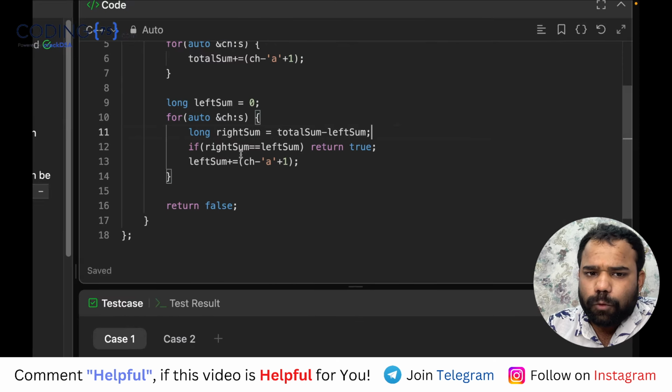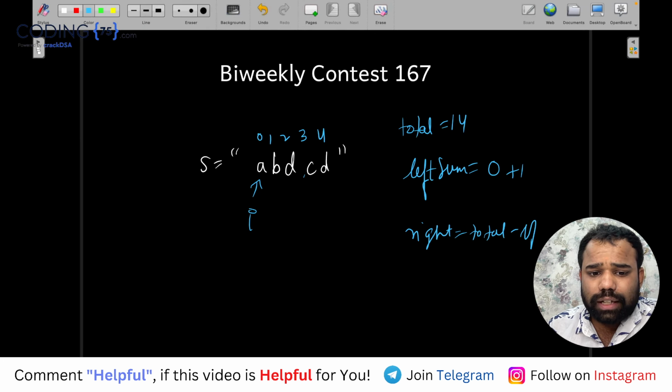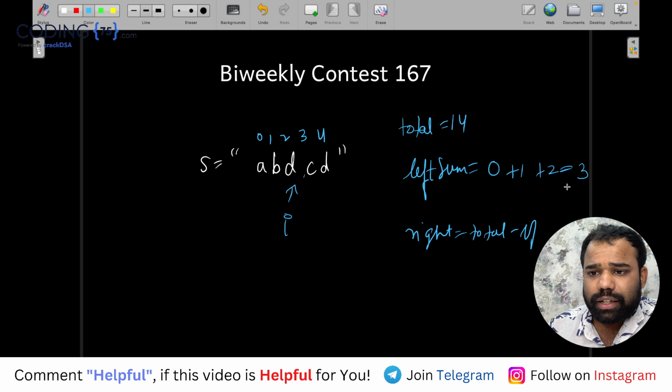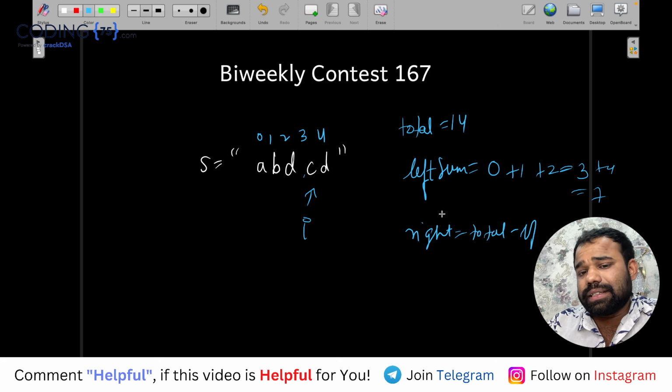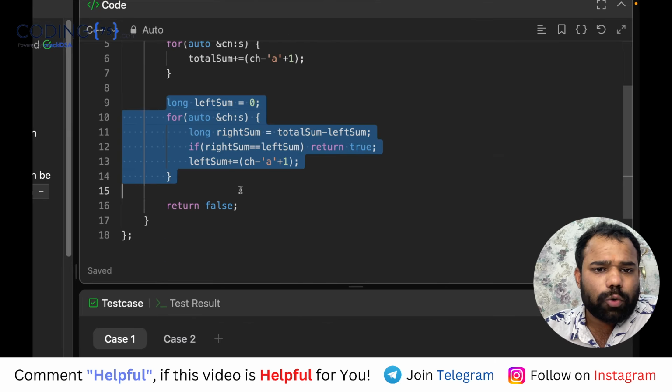Okay. I will move forward and I will make left sum increase by 1 because this A was having index 1. Now I will come here. Now at this point left sum is 1, right sum will be 13. Then at this point left sum is 1, right sum is, it is increased by, so it became 3. And at this point you can see when you will add 4 more here, at this point left sum is 7 and right sum is also 7. Okay, so this was a simple prefix sum based code that I've written.